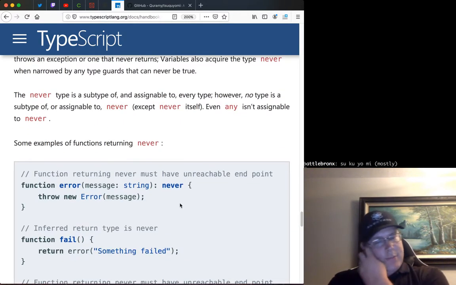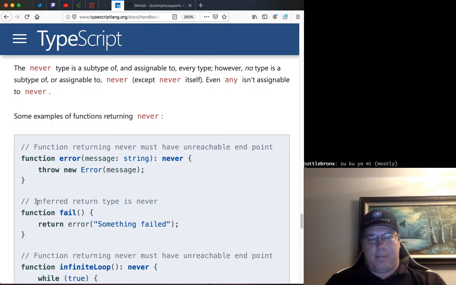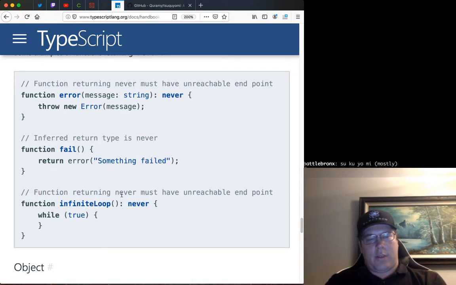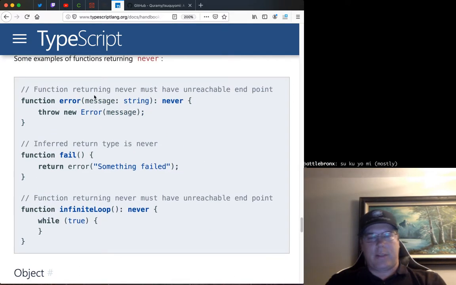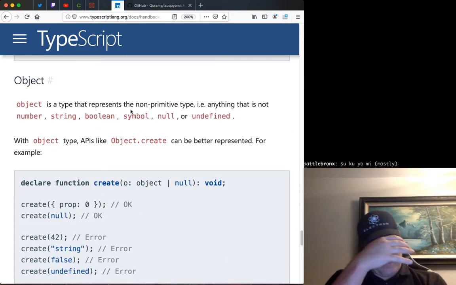All right, so let's see. A function returning never must have an unreachable endpoint. That's the key, right? In other words, there's an assumed return down at the bottom here that cannot occur, basically. Inferred return type is never. A function returning never must have an unreachable endpoint. Got it. If there's any confusion on never, let me know in chat, but I'm going to move on for now.